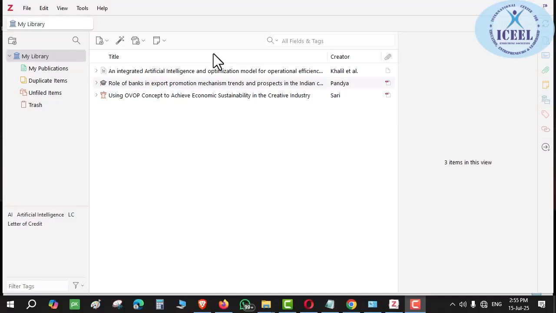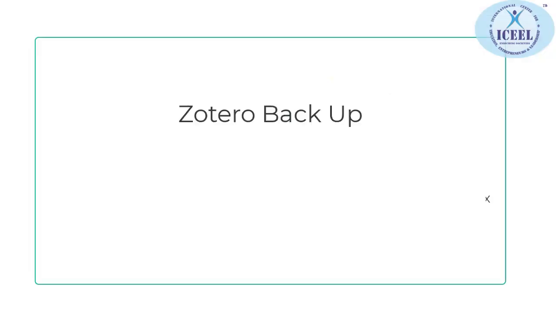And there are hundreds and thousands of research papers in the Zotero directory itself. Now the PC is crashed, or maybe you formatted the PC. Then what are the solutions? How to take a backup? So today I'll teach you how to take a backup. What are the different ways through which you can take a backup? I'll be taking two main points into it.